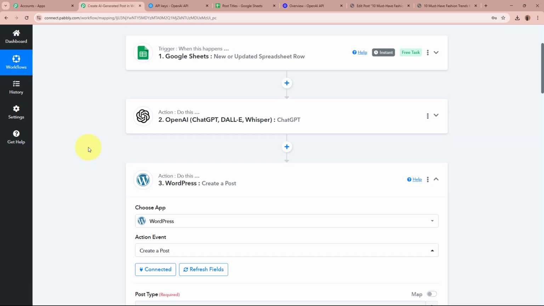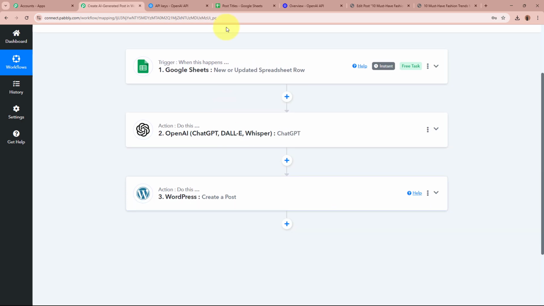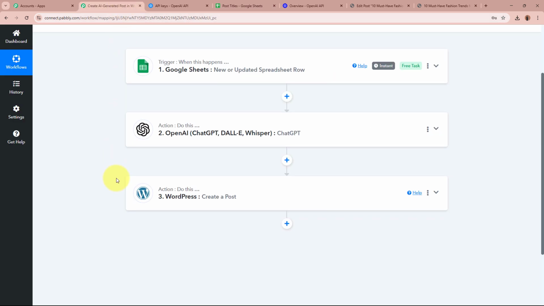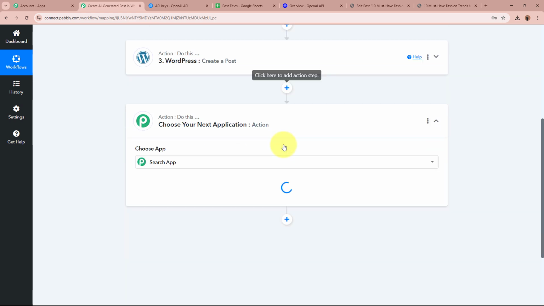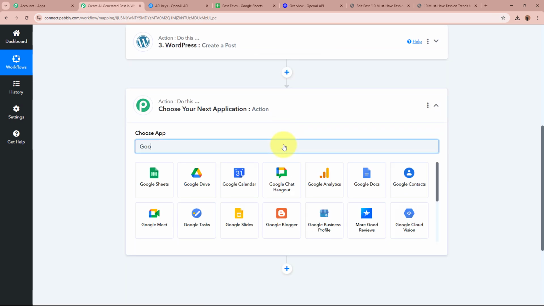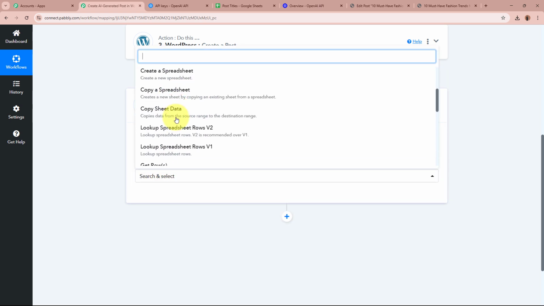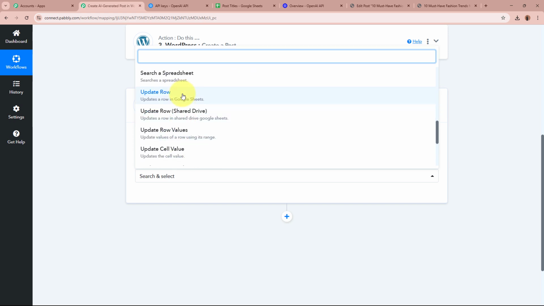Now what I want is, as this post is successfully created, I also want to update the post link over here in my spreadsheet, to create the systematic record. Now for updating the spreadsheet, add in the action step, and for the action application over here, I'm going to again select Google Sheets, and the action event over here is going to be update row, as we're going to update the row with the link right here.